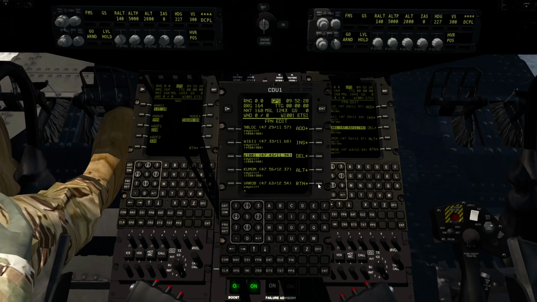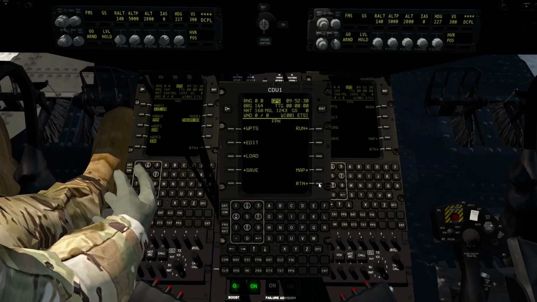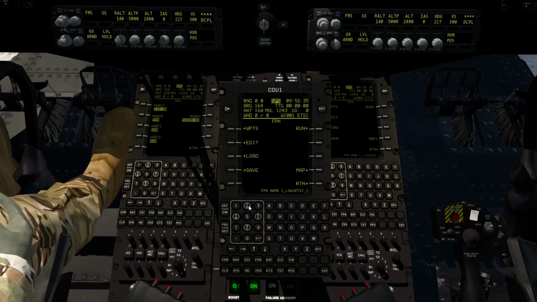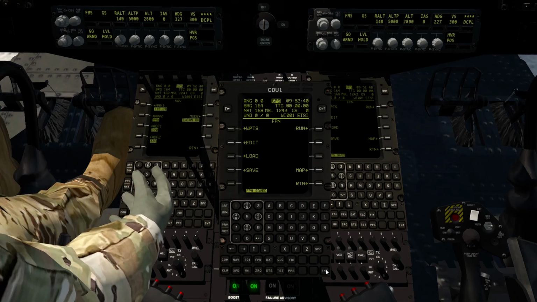If the new or modified flight plan should be saved, go to the flight plan menu and press the Save button. The input field can be used to specify the name of the saved file. Confirm by pressing the Enter key.